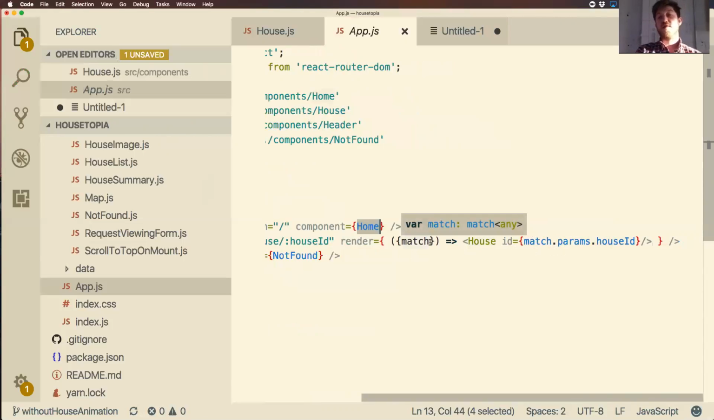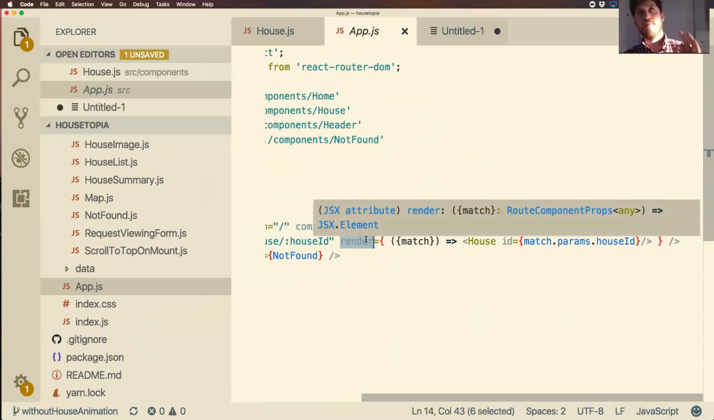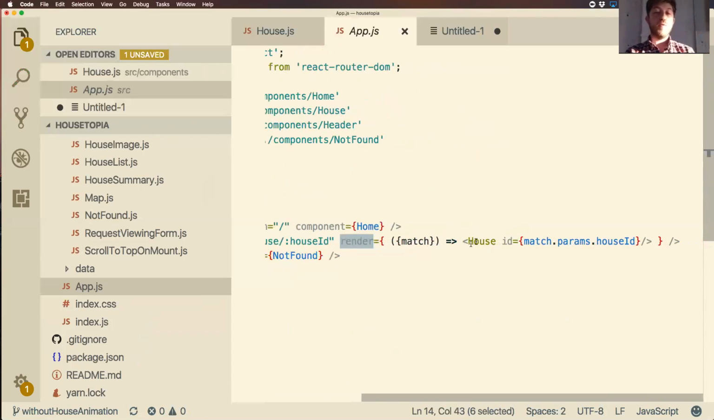And I'm showing you here a different mode of using route component. Instead of actually just handing in a component directly, I'm calling a render function. So there's a render prop you can give it, and it will run this function as a render function anytime that the route matches. So anytime that the URL matches house and then a house ID, then it will run this function and return and render the results.